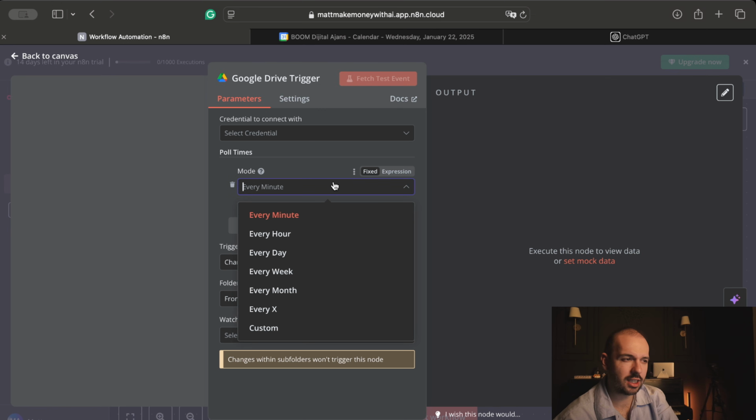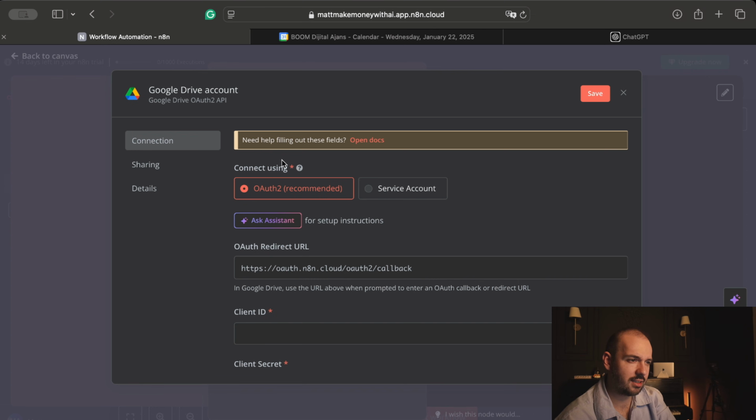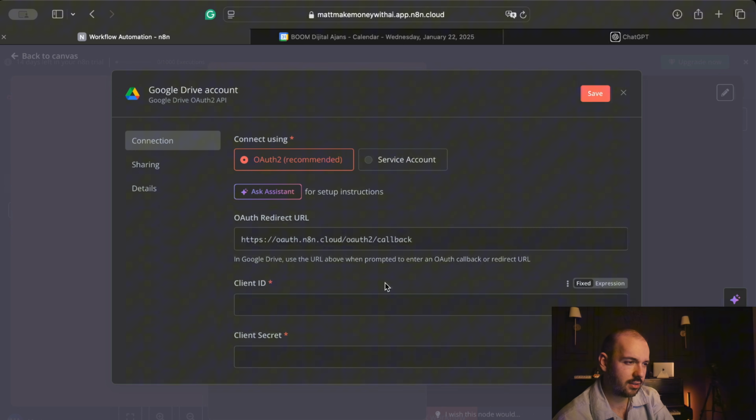Type Drive in the search and choose On app event and Google Drive. For mode, keep it at every minute or the interval you prefer. Set trigger on the change involving a specific folder. And credentials, if you haven't set this up before, you need to enable the Google Drive API in the Google Cloud Console. Select the folder name you want, and here is our n8n folder.